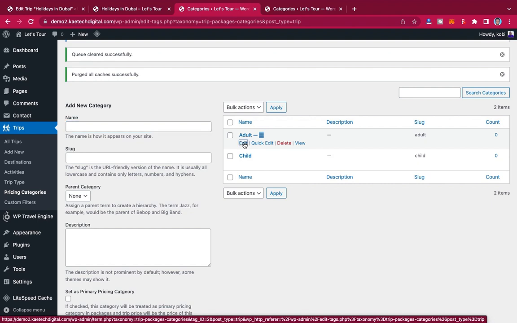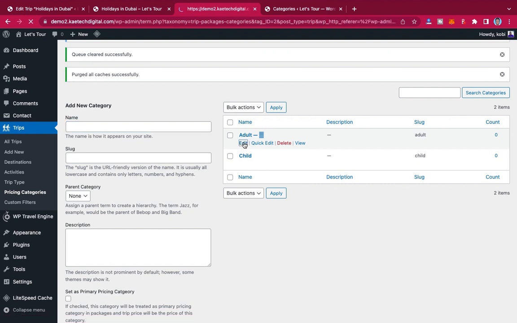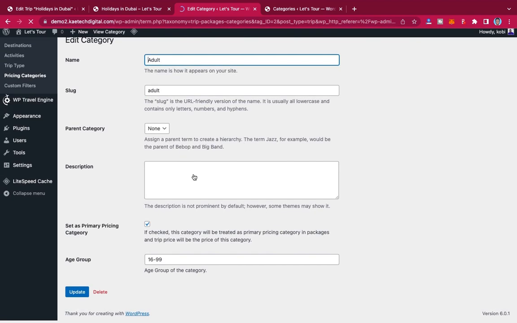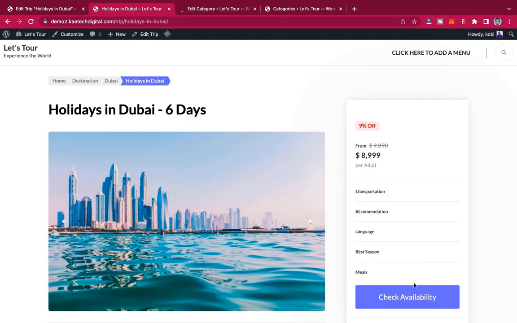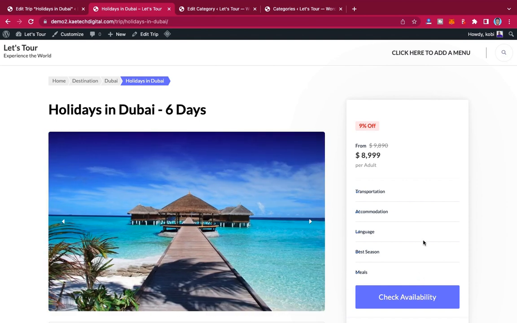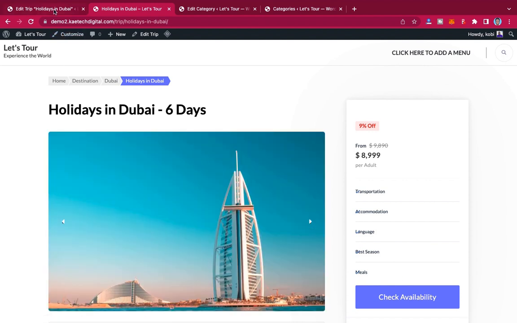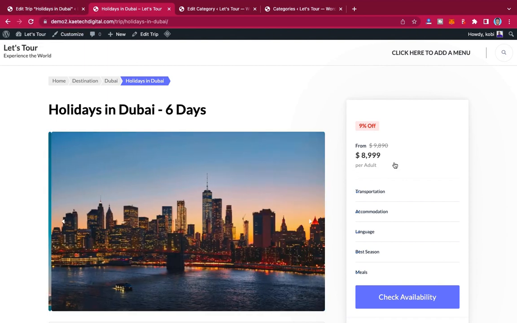Now if I go to edit over here, now set the primary pricing. One of them should be the primary pricing category. It means that if you don't set up one of them to be the primary pricing category, the booking will not be available because there is no price to pick. So make sure that you set one as the primary pricing category, and that is the most important thing. So if you set it up, you're going to have the booking done over here.